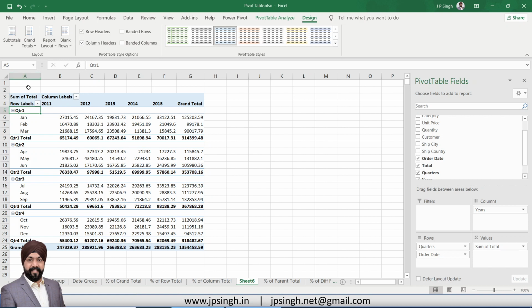My requirement is that I want to know in quarter 1 what is the contribution of January, February and March, as in we compare the quarter 1 total as 100%. So what is the contribution of the first 3 months? Then accordingly all the others.